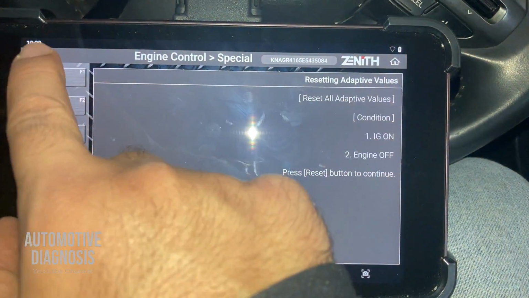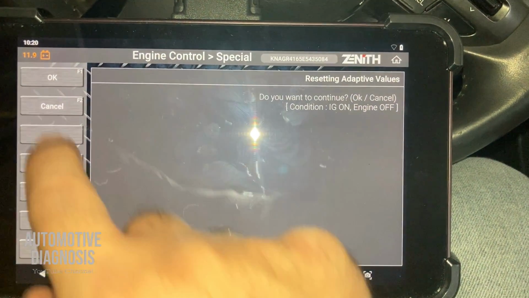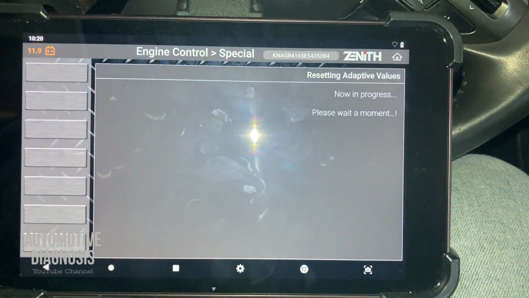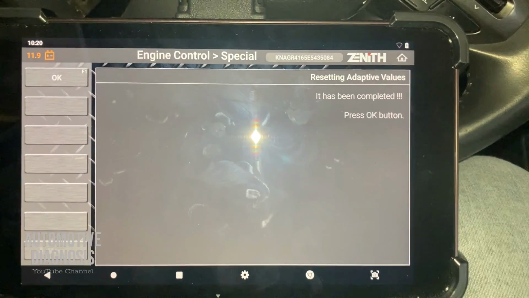Ignition on, engine off. Again, press OK. Do you want to continue? Yes. Now in progress. It has been completed. Press OK.